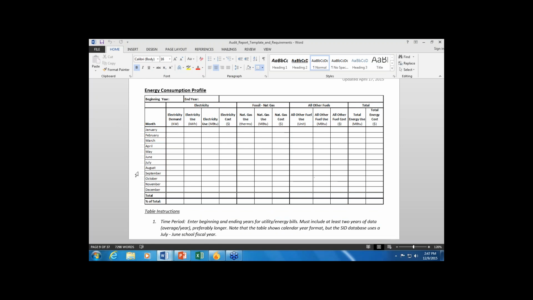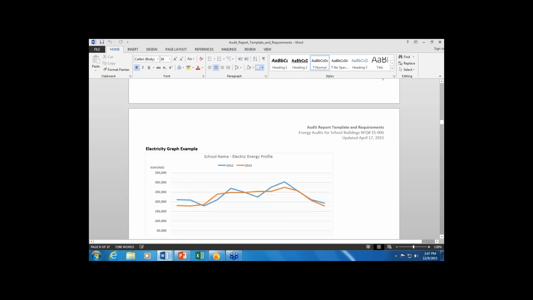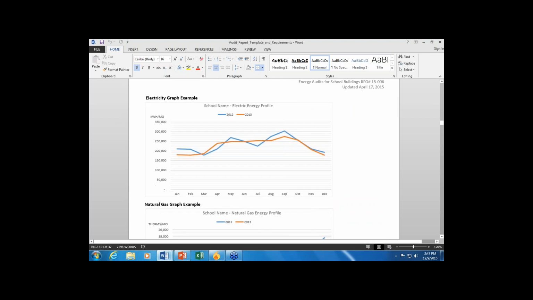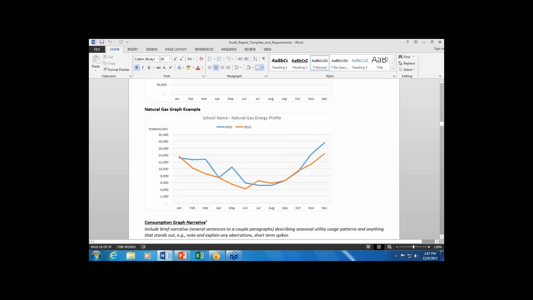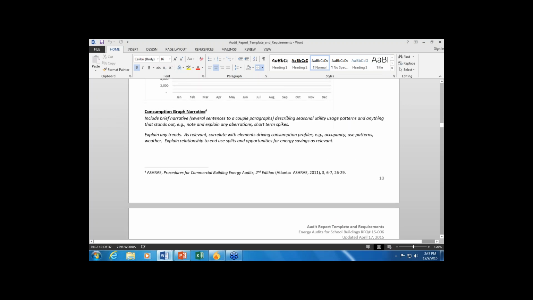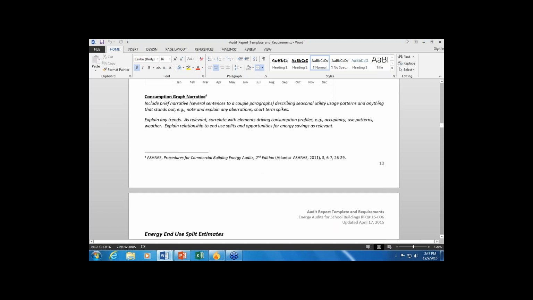A lot of our schools have quite a bit of time and length in their energy reporting now, so you should be able to get this data fairly easily and then map those 2 years of consumption data on line graphs. Following those line graphs, include some narrative about any seasonality in the usage and any abnormalities that stand out. This could include something like equipment that has switched fuels, or a change in operation of a school.